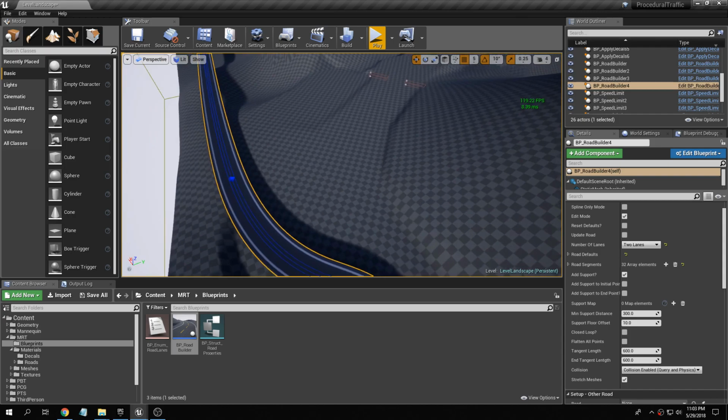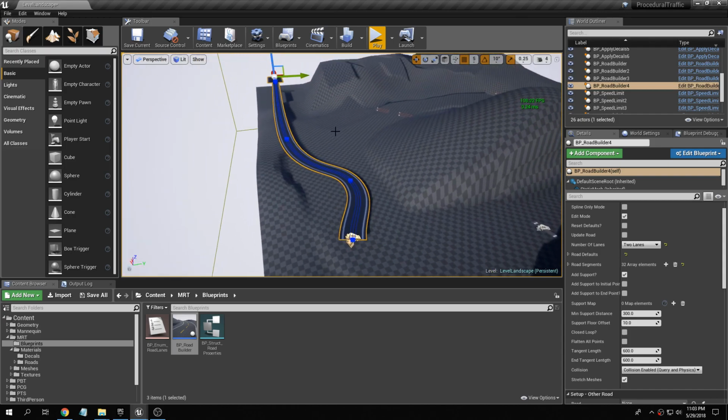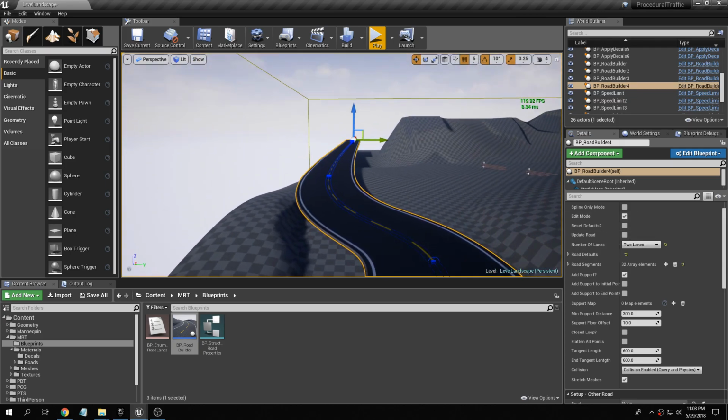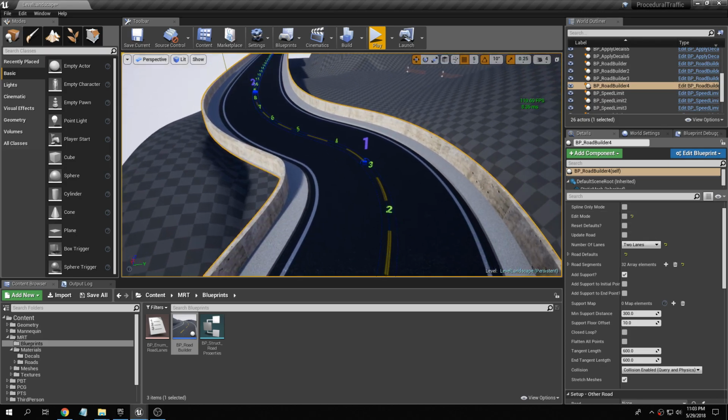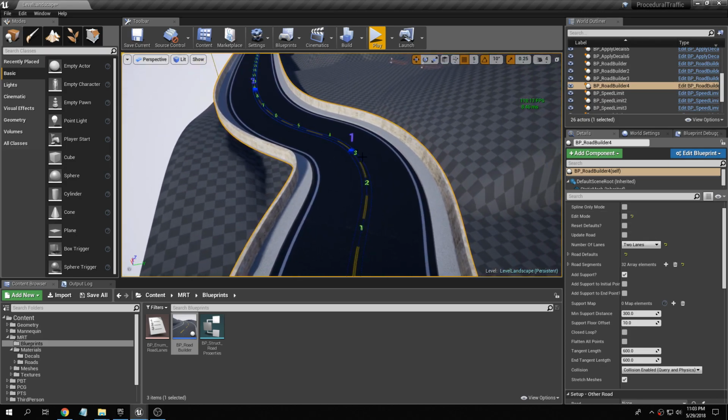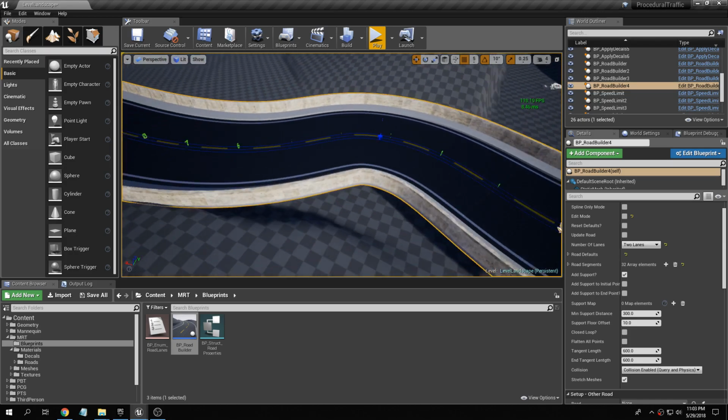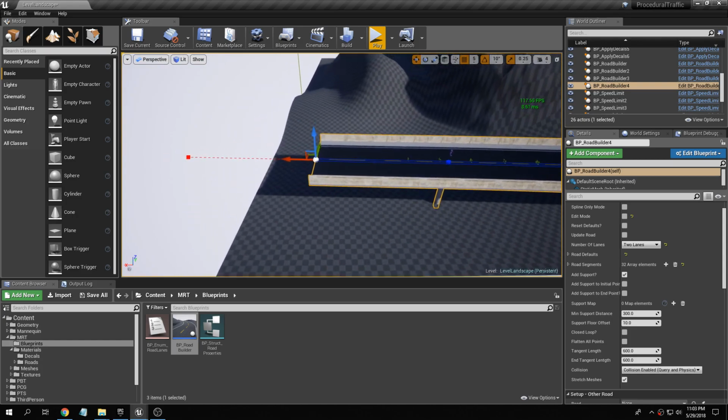But say that I wanted to again reset my entire road to those defaults, I can just go ahead and click reset defaults, and now my entire road has 2 lanes. And again, I can exit out of edit mode, and the same defaults, 2 lanes, sidewalks, and the rails are now present on my entire road.